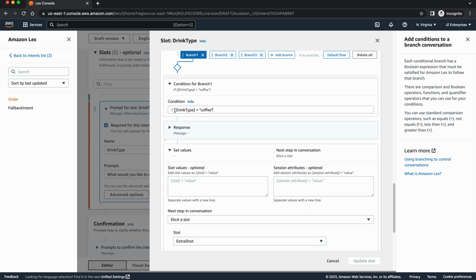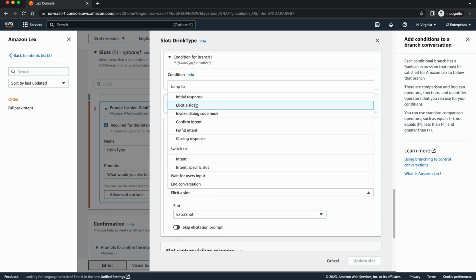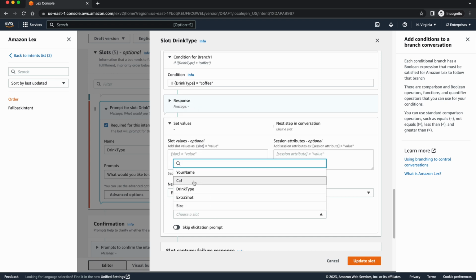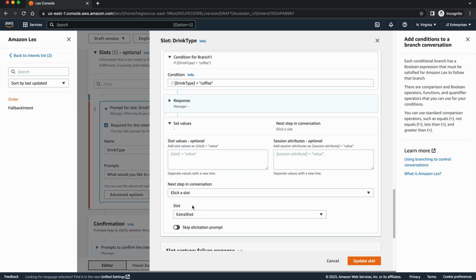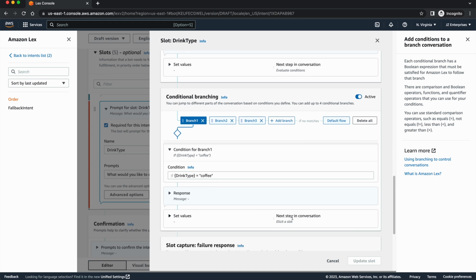So basically I'm saying if my drink type is coffee, then I do want you to elicit a slot. So jump to a different slot. And then the slot that I want you to go to will be extra shot, right? So that's basically if they order a coffee, then they're in the category of wanting possibly an extra shot. So I'm going to want them to go to that step. So the first branch is, okay, if their drink type is coffee, elicit the extra shot.